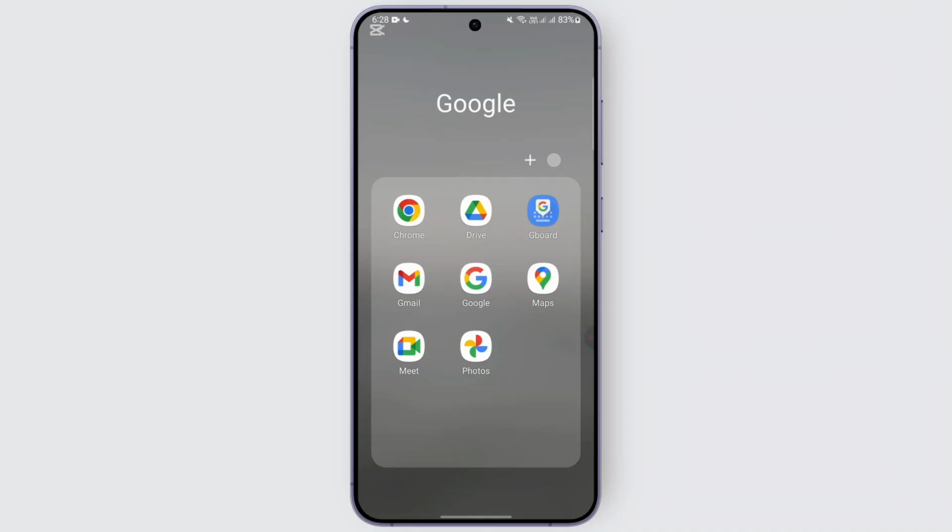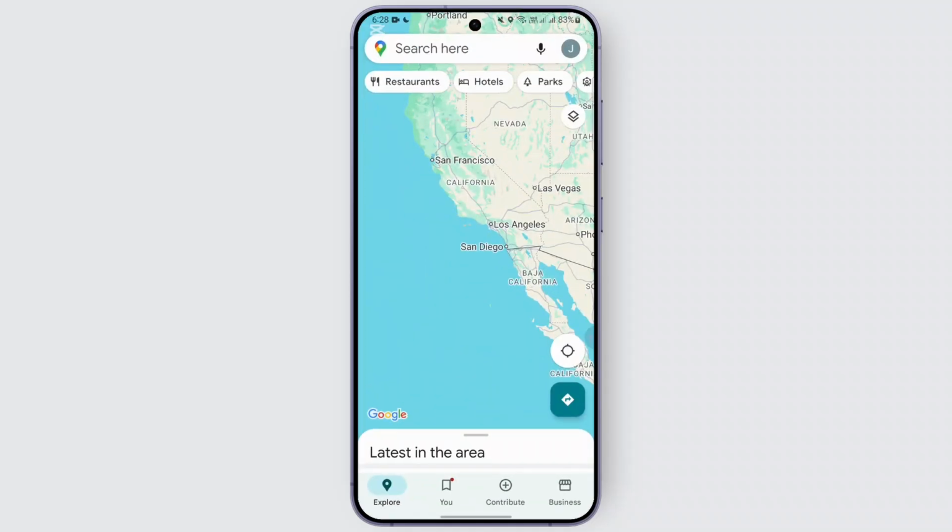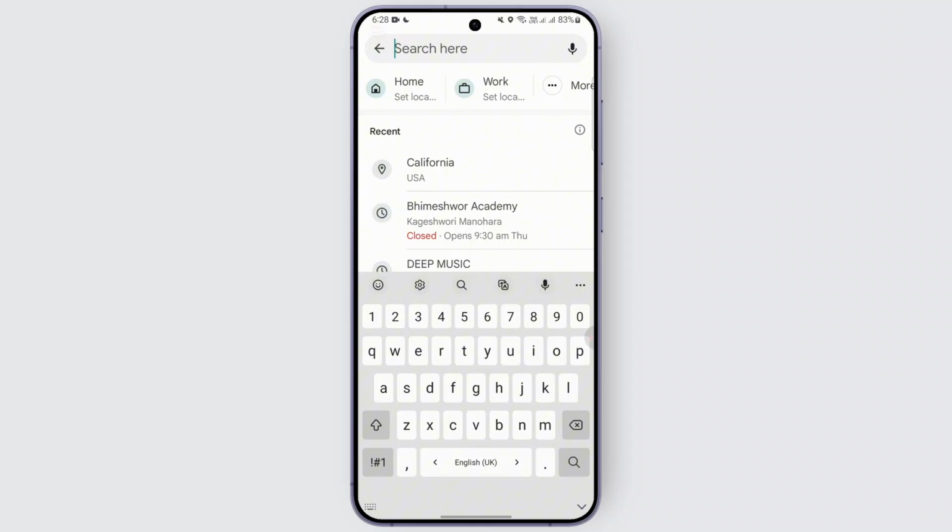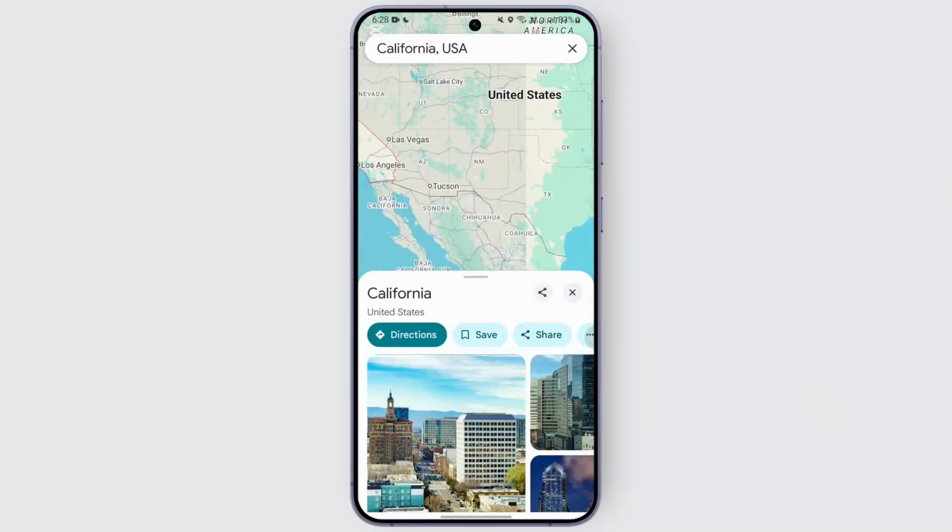For that, if you don't have the Google Maps application yet, you can just go ahead and download it. And once that is done, go ahead and open the app. And once you're here, you'll be finding the map on your screen. So in order to view the street view, you can just go ahead and search for the location in the search bar at the top. Just go ahead and type in your location.